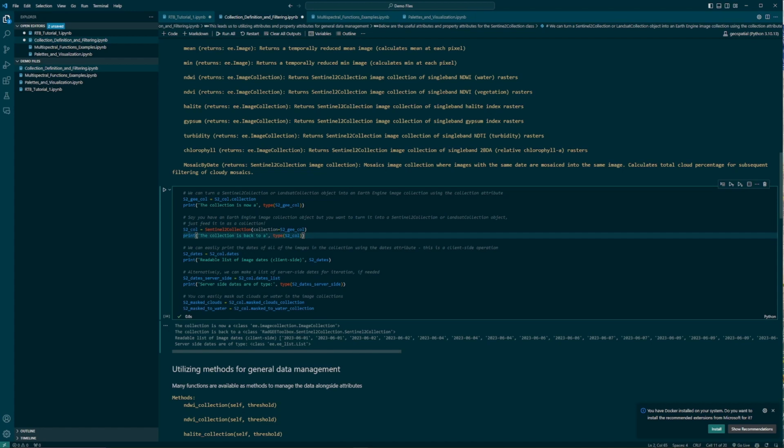You can take that same object that we just made an Earth Engine collection and feed it in as the collection argument. So with the Landsat and Sentinel-2 collection classes, if you specify collection, that'll override all of the other arguments, because you're basically giving it a collection. You're not trying to define one, and you're turning it into a class object. And then from there you can run with it, and you can use the property attributes as shown here.